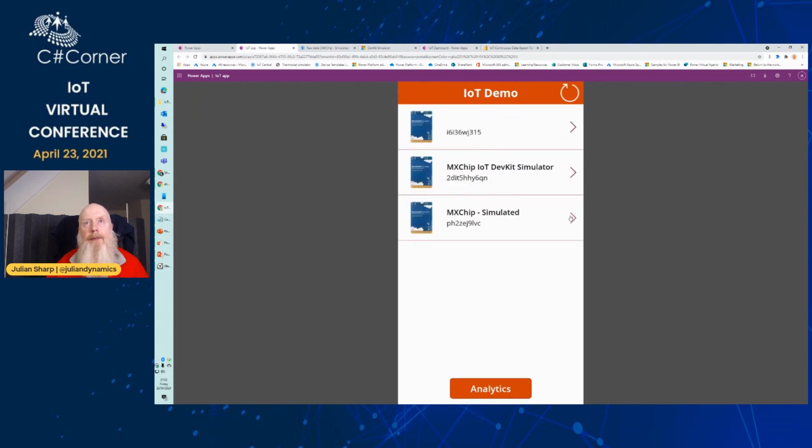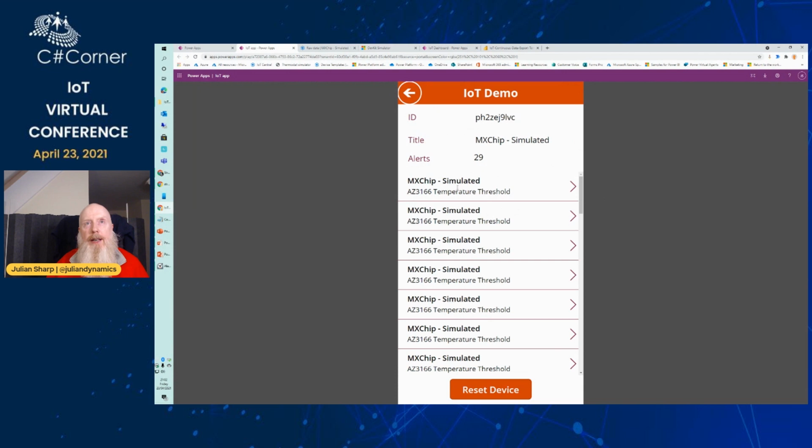Let's have a look at this one. This is a bit more data. Here it is, 29. Oh, I think I must have changed this. It should be showing the temperature. It's not showing the temperature. It should be doing. That was my fault.